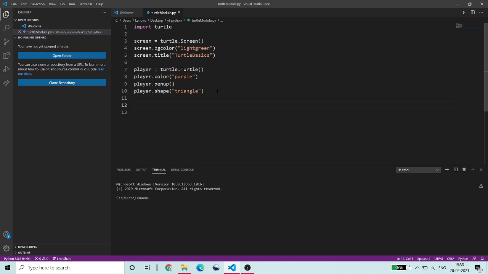So now we will create a variable speed, and the value of speed will be 1. Now every game has a main loop.